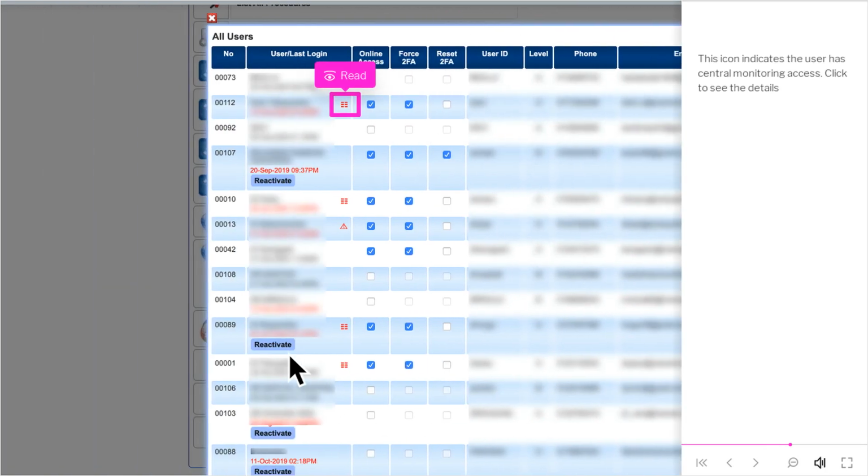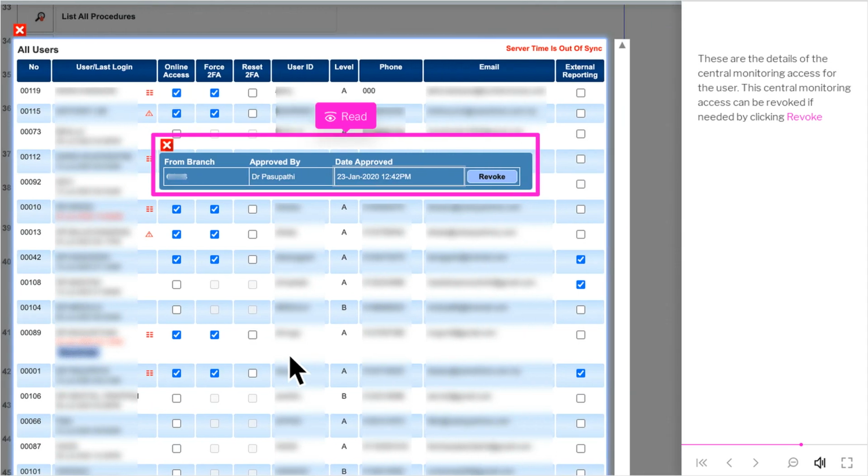This icon indicates the user has central monitoring access. Click to see the details. These are the details of the central monitoring access for the user. This central monitoring access can be revoked if needed by clicking Revoke.